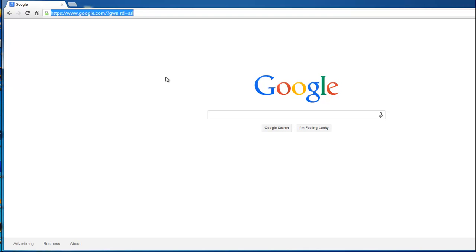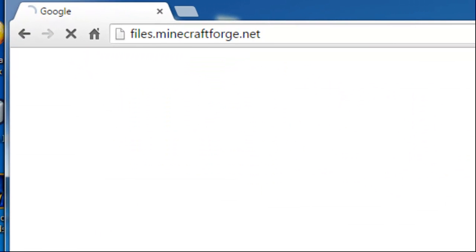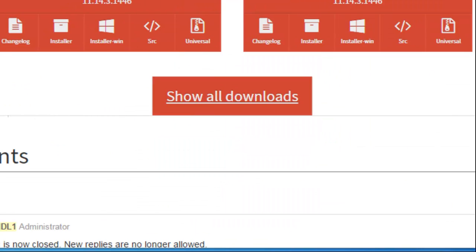Anyways, if you know how to do all that stuff, I'm going to teach you how to install Forge, which is what we're going to be using in order to decompile Minecraft and actually edit the source code. So to do this, just go to files.minecraftforge.net. We're met with this fancy looking page with a bunch of red buttons, and you have a couple different things you can install. There are 5 different downloads: a general installer, an installer for Windows, source code, universal, and changelog. We're going to hit source.